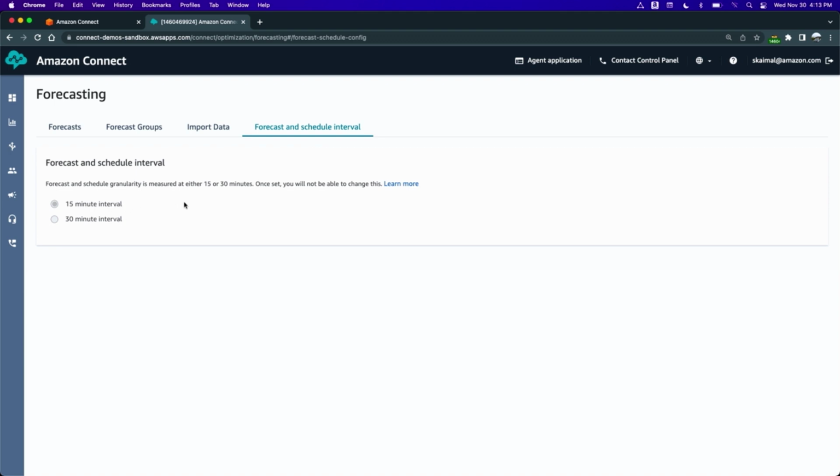And if you set to 15-minute, the good thing about 15 minutes is it's more granular, right? It gives you more granular control, more accurate, per time-based control of your forecast and schedules. So that's a 15-minute. Once you set it, you can't unset it because all the next steps and all the functions will use that. But if you want to do it, you can always contact Amazon. We can reset for you as well.